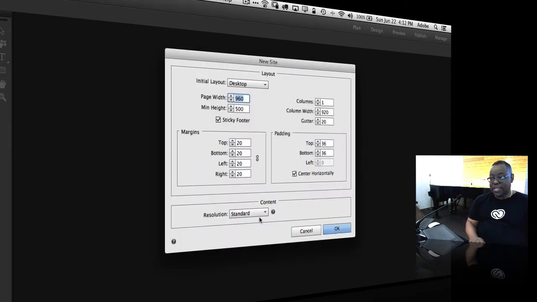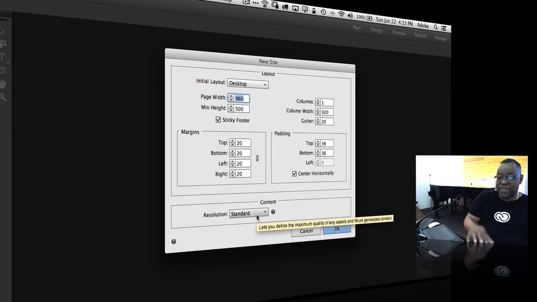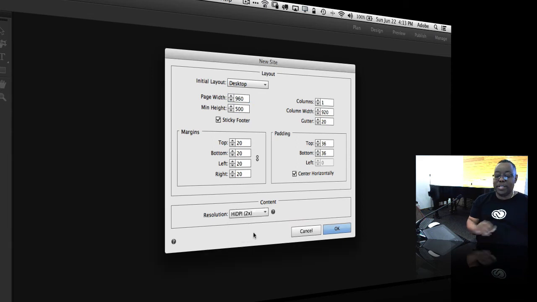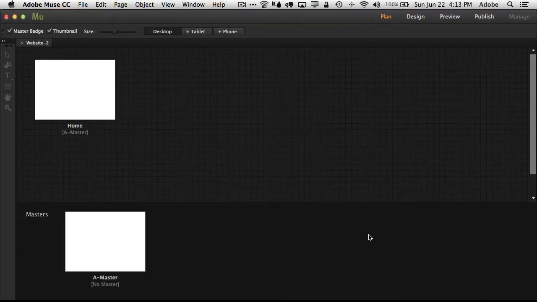Let's make a new site. By the way, because of that new interface, it now supports Retina or high DPI displays, not only in the user interface, but even the website you're creating. So if you want to make a high DPI Retina-based website, you can do that as well. Hang on, click OK. And that gives me my starting point, hey, design your site.